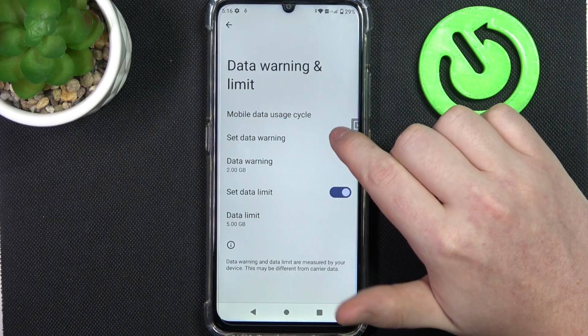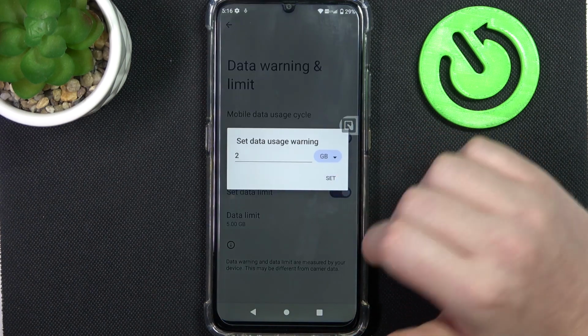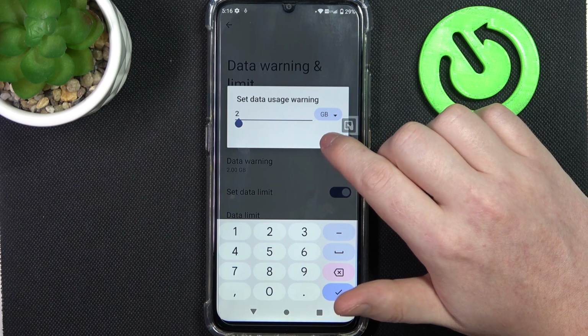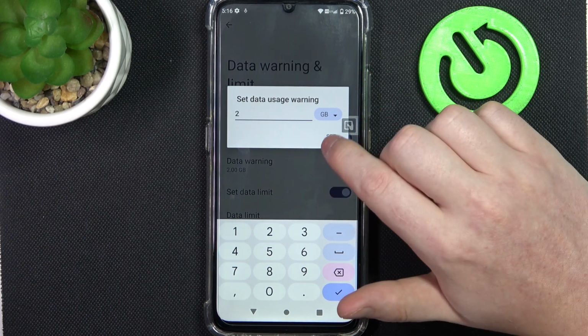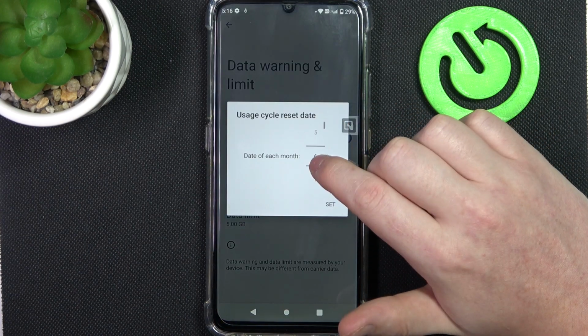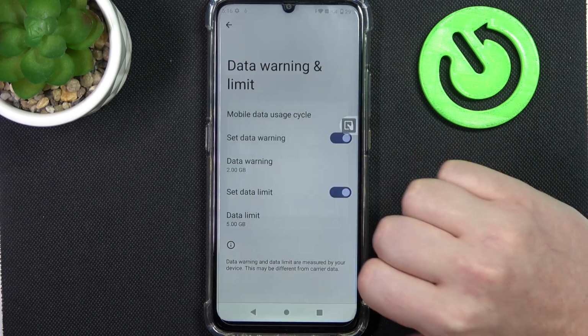And we can also activate or deactivate a mobile data warning, and when we will receive it. In this case, when I reach the 2 gigabytes of a limit of mobile data usage, I will receive a mobile data warning. You can also change when this cycle restarts, and in this case, we're going to go for the first day of the month and click on set.